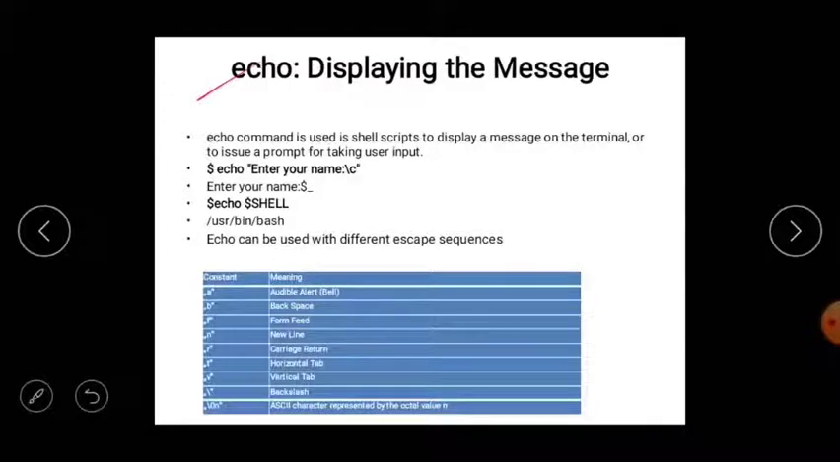Echo. Why is this echo command used? It is used for displaying a message. The echo command is used in a shell script to display a message on the terminal or to issue a prompt for taking user input. Okay, nothing but the echo will work as our printf statement. We know why we are using printf, to display some messages. The same way the echo will also work.